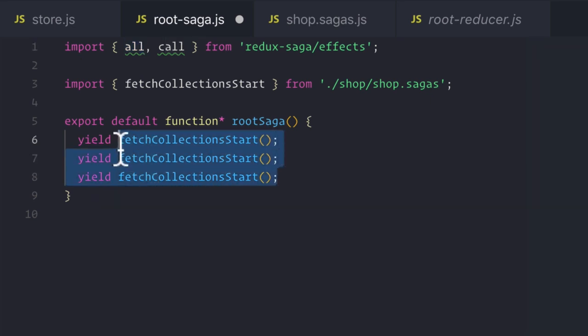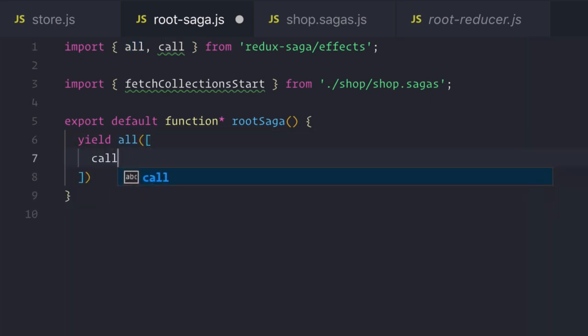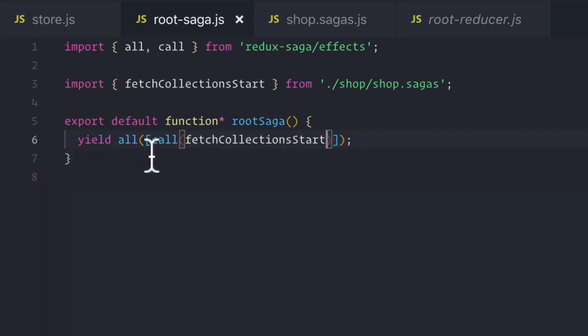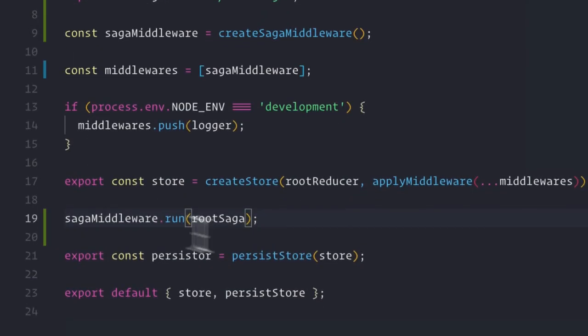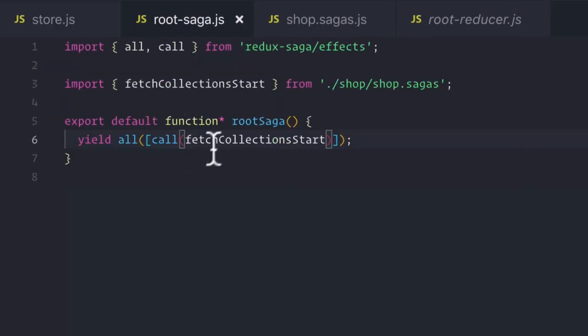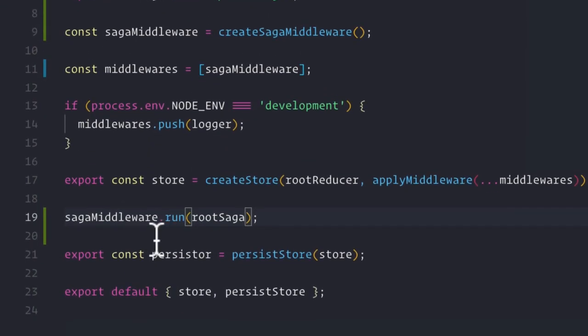By using the yield all call, we're able to call any number of sagas inside of this array and initialize them all on separate task streams, which is exactly as we learned with take every what we want to do. We want to be able to have individual tasks that only care about the saga that they're looking for, right? And we want to initialize them all at once whenever possible. And that's why we use the all effect. But with this, we now have set up this pattern that allows us to add all our sagas to this root saga and not have to worry about adding more and more saga middleware.run calls.